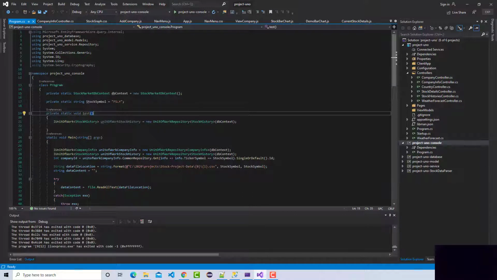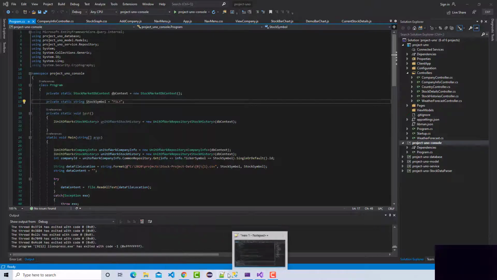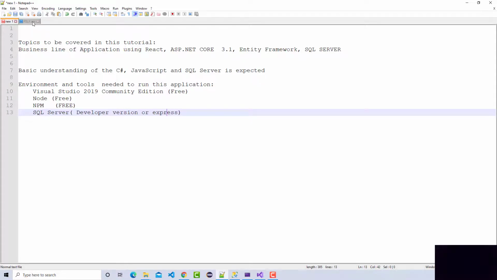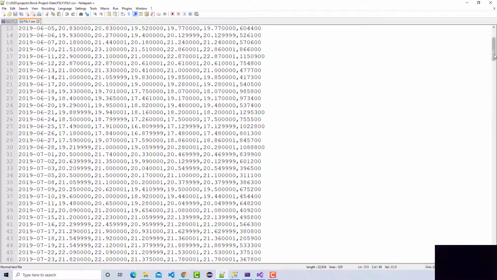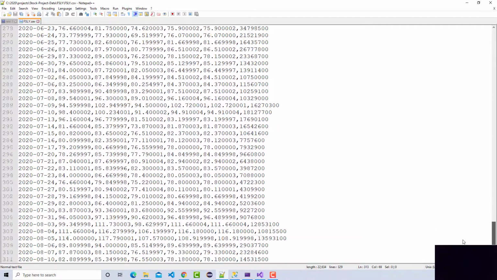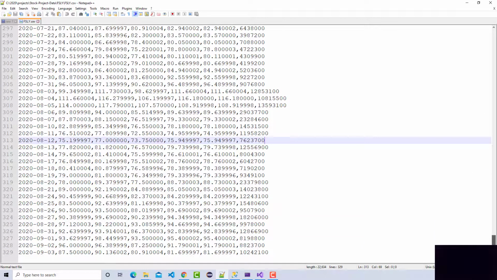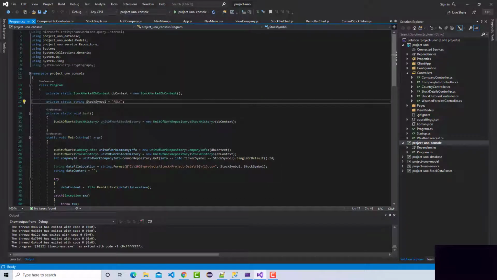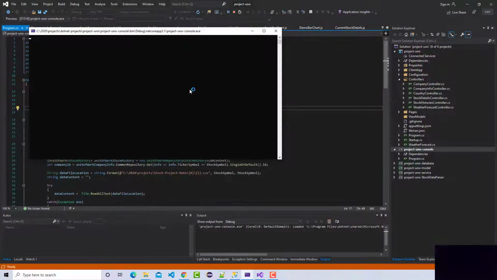And then here is Fastly, and I have data in this folder here. Here's all the Fastly data that I got. By the way, I got this information from Yahoo Finance. I downloaded this, and now I'm going to persist this information into SQL Server. Let's go ahead and run this. Hopefully this application runs and nothing is broken.